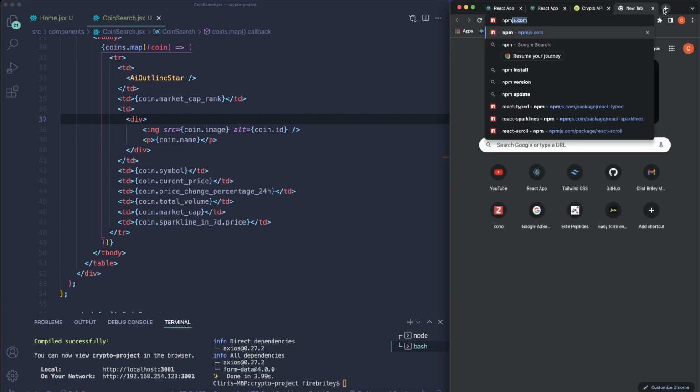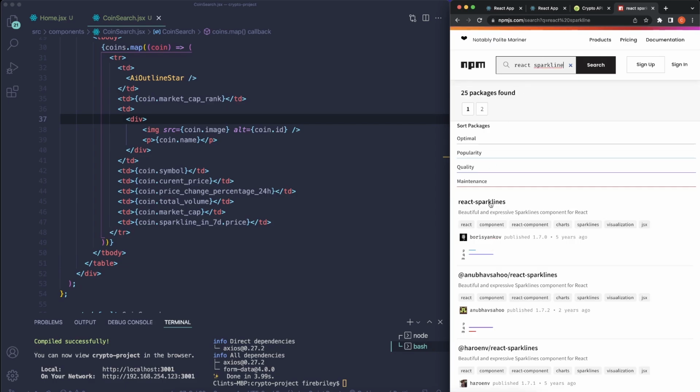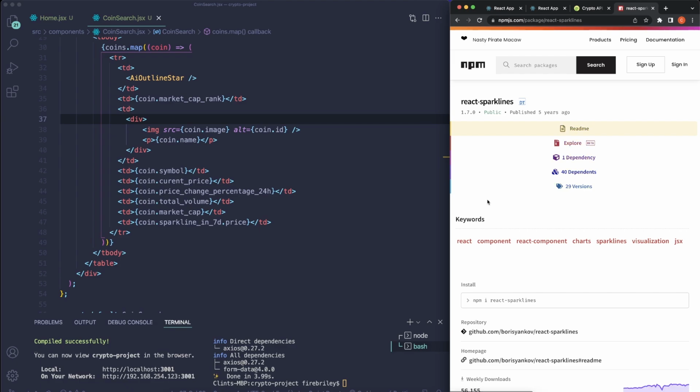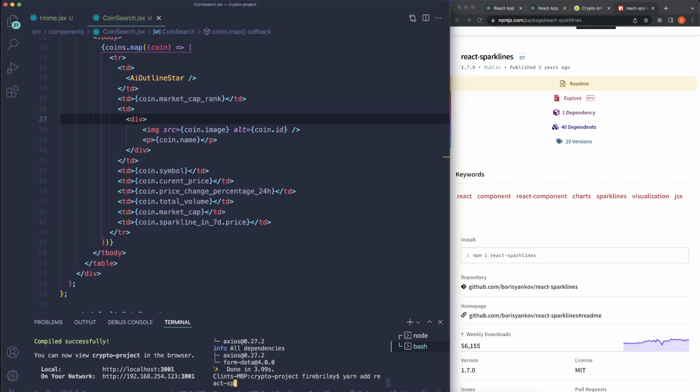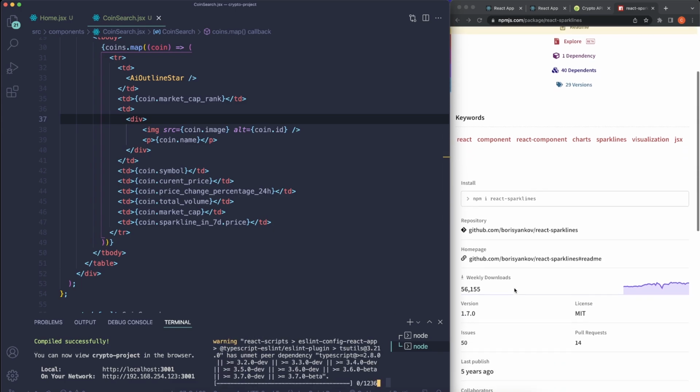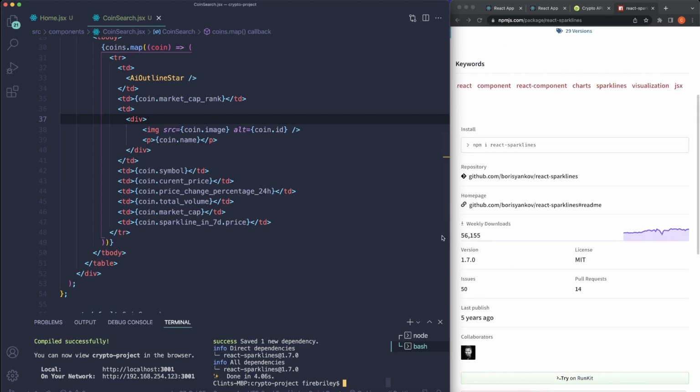So go to npm JS just like that, and we're going to type in React Sparkline. There we go. And we're going to be using this first one right here. So let's just go ahead and copy this. Again, I'm using Yarn, so I'm going to say yarn add react-sparklines. Go ahead and install this package.